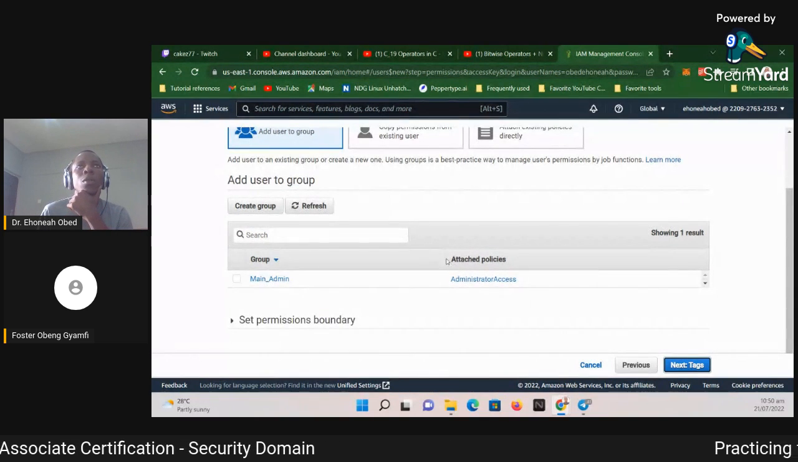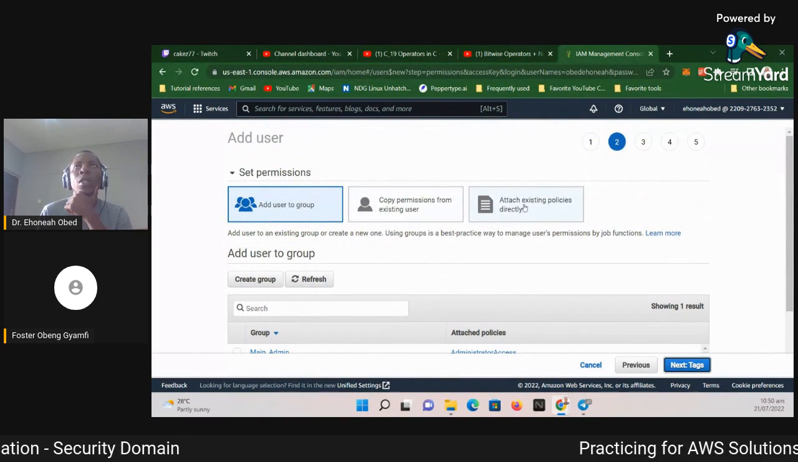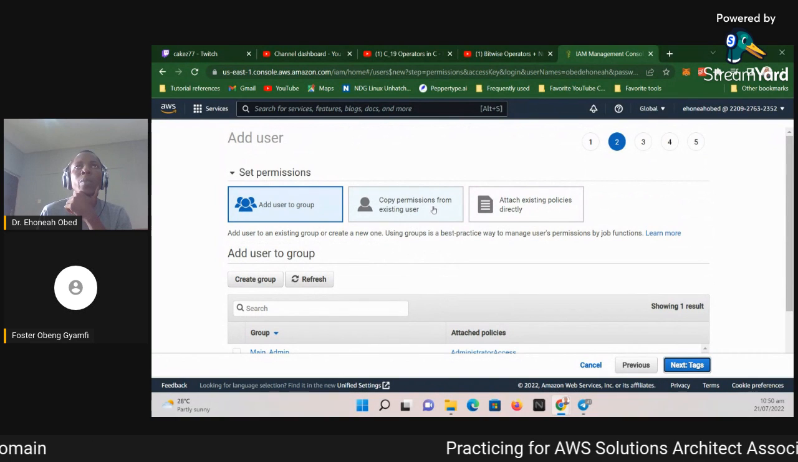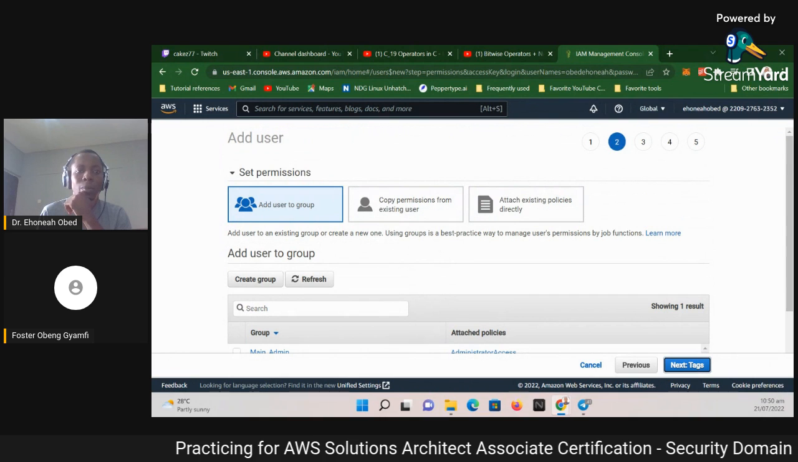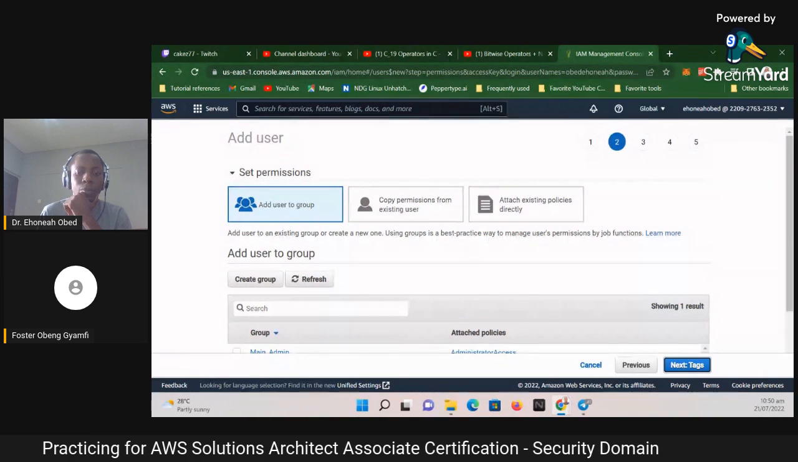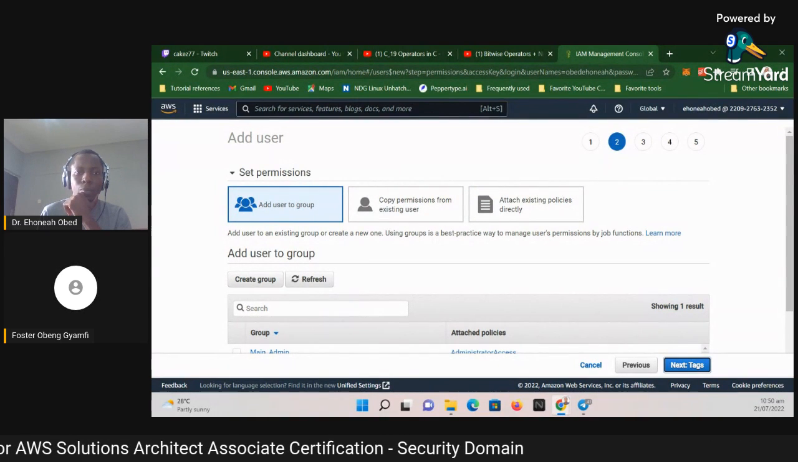So what do we do now? Attach existing policy, or copy permissions from an existing user. Which one are we going with?